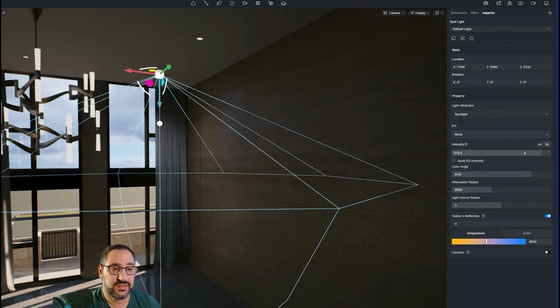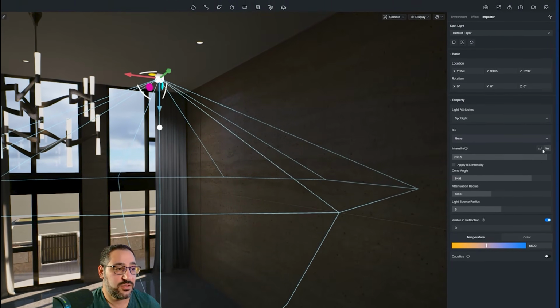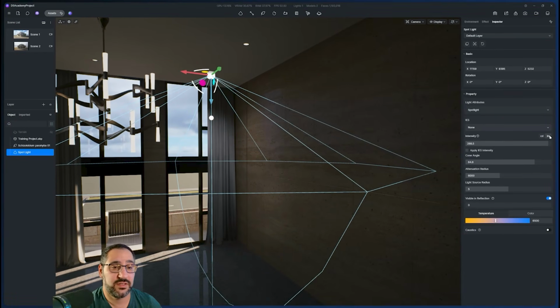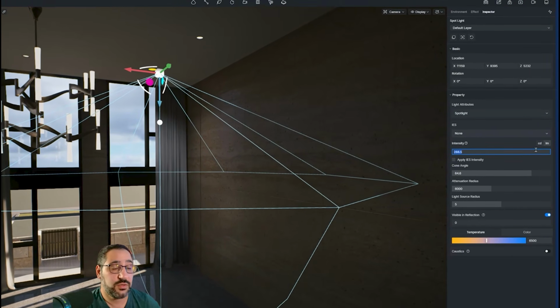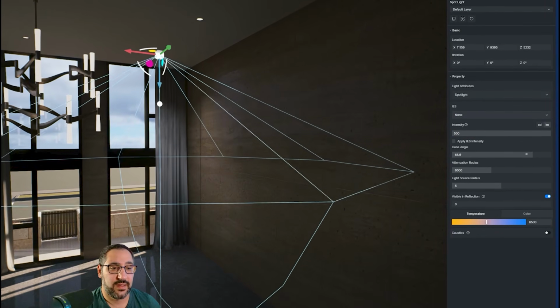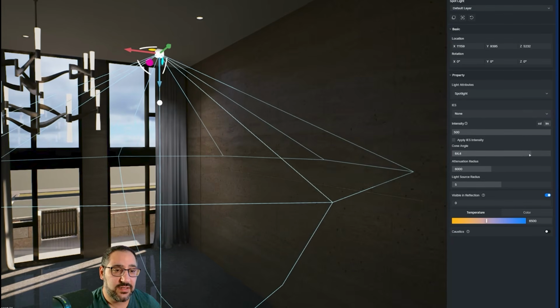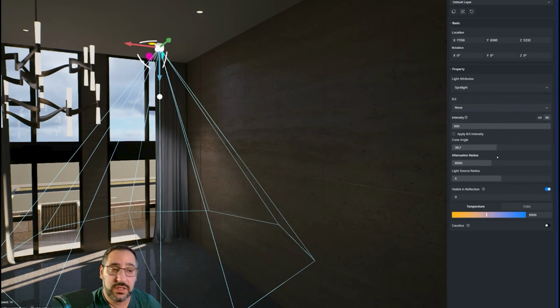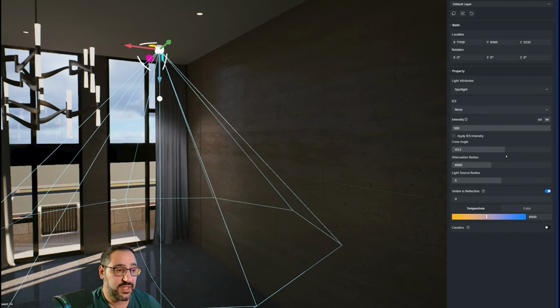I'm going to boost the intensity just so you can see that. And you can choose between candelas or lumens in terms of intensity. You can also go beyond this. So the slider is 300, but I can type in 500. So look at that. That's how you can dial that in. If you want it to throw a little bit lower, you can do that. If you want a little higher, that's what that guy is.